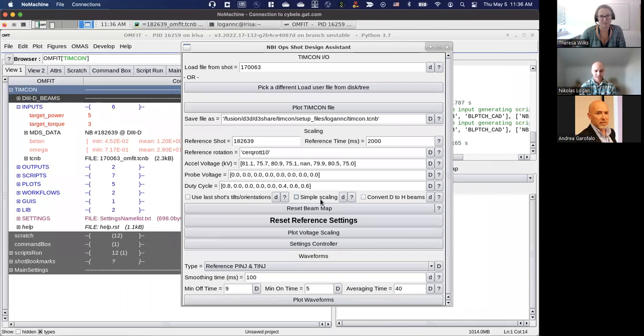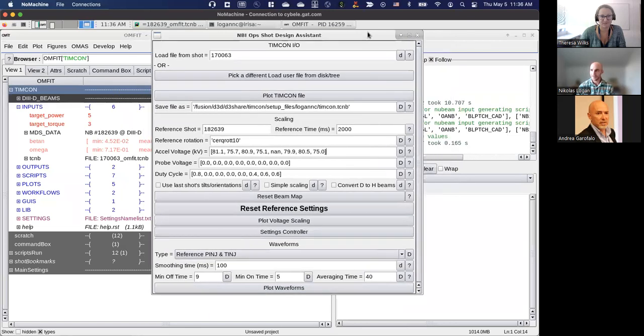Okay, any questions, any suggestions for improvement other than fix the waveform that didn't work? I don't see any hands. Yeah, I mean, it's an evolving tool and we want it to be useful for people that are doing beams in the control room and for planning. So give it a try and let us know what you think.